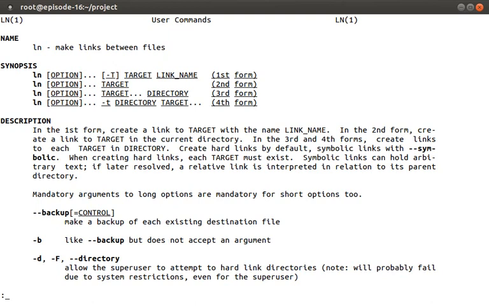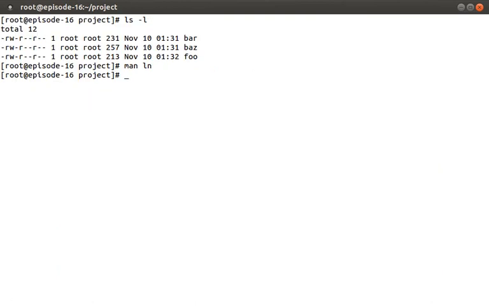Okay, so let's create a symbolic link first, which is often just referred to as a symlink. So we're going to create a symlink to this foo file. Then let's run ln -s, then the syntax is target, then the new link name. So let's just type foo as the target, and then foo-symlink as the new name.